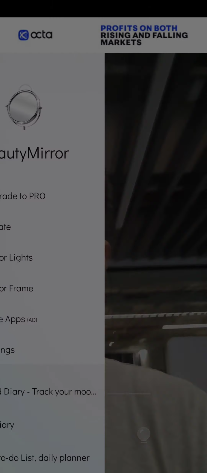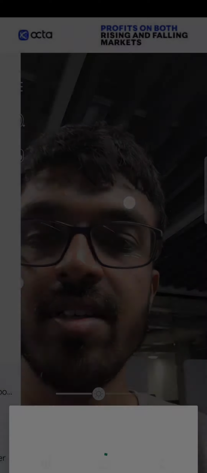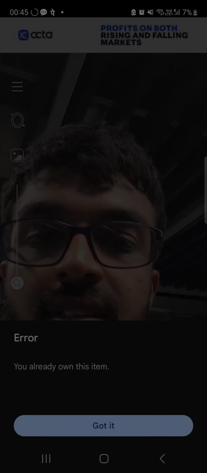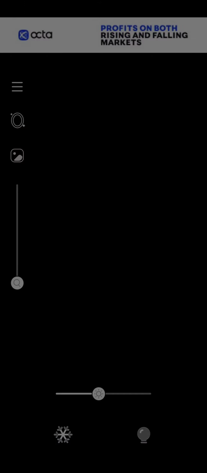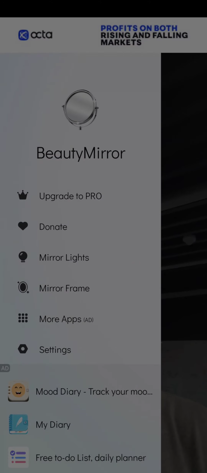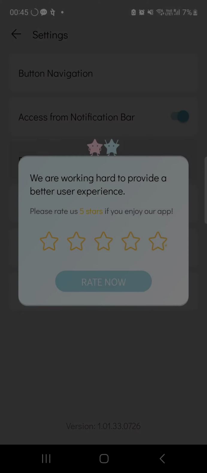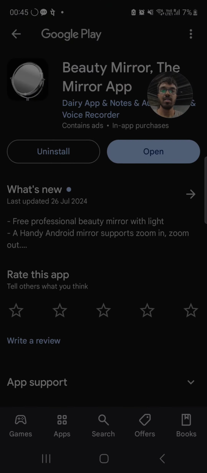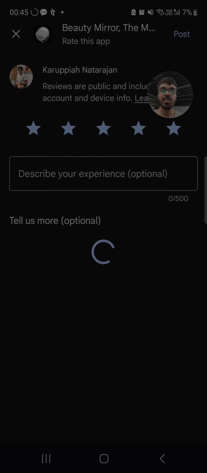Okay, so I got the Pro, but I'm still seeing ads. If I say upgrade to Pro, it says that I already own this item. So I'm just wondering what's the problem here. And by the way, this is the app. If you rate it and say rate, this is the app. I'm going to rate it completely full for now. I do like the app, and it actually asks for only a few permissions. I'm going to post it.